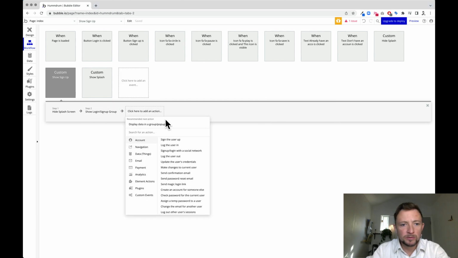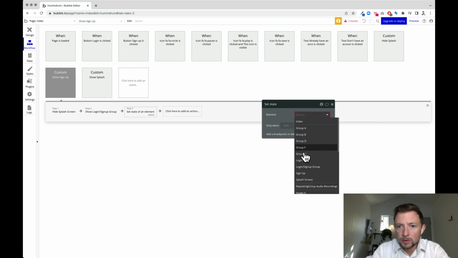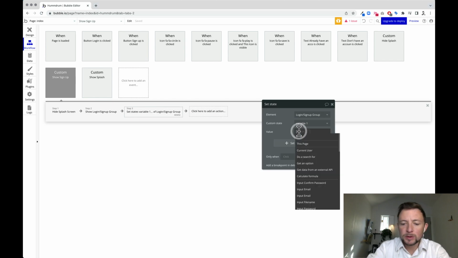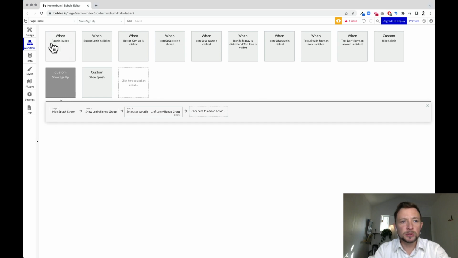So we're going to set the variable, set state of login sign up group to variable one, and we're going to change it to sign up. Okay, so that way, when the page is loaded, we show the sign up form after 3 seconds. So let's see.